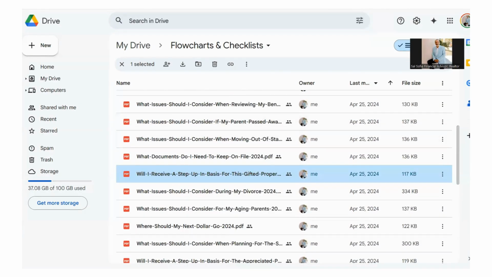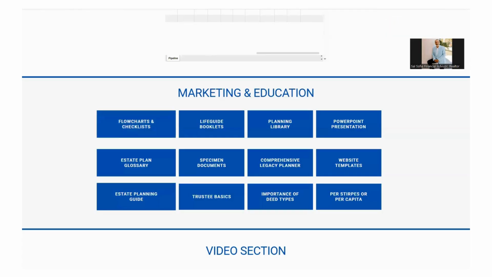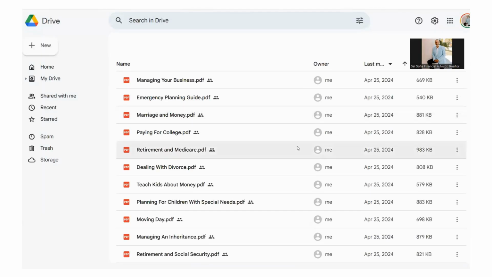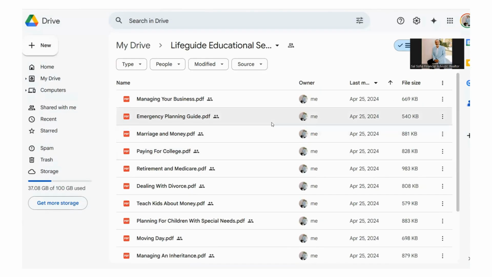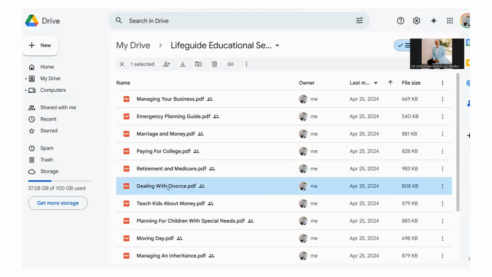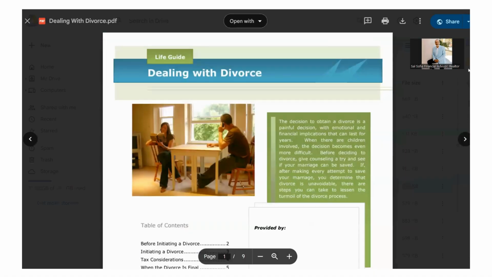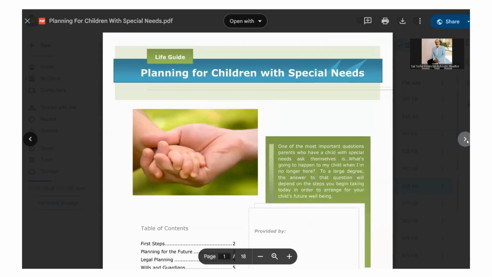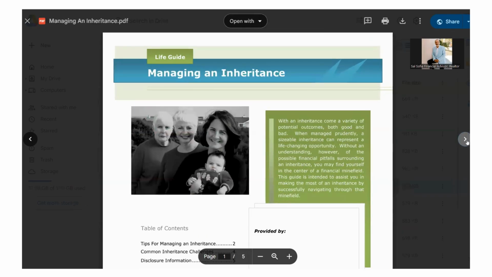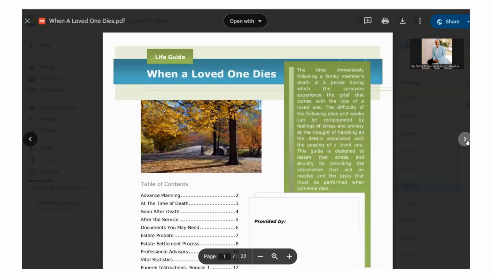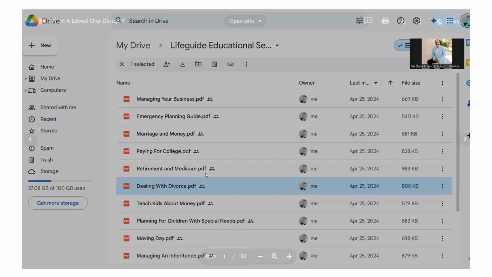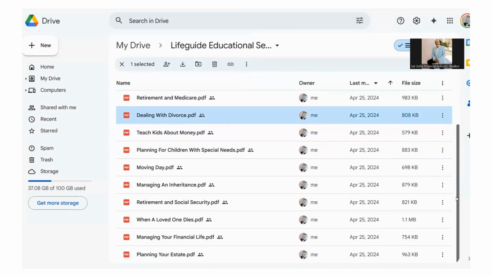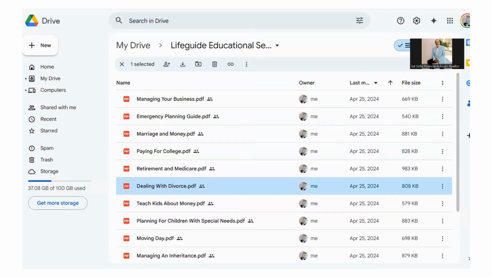Anyway, you get all this. This is all part of it. Life guide booklets. You can brand these: managing your business, marriage and money, paying for college, retirement, Medicare, dealing with divorce. So you can get a booklet like this, pick it up, customize it down here, and then you could share this information. So we have many, many more. You could see them here: managing an inheritance and when a loved one dies, for example. There are, I don't know how many, 15, 20, 25 of those.